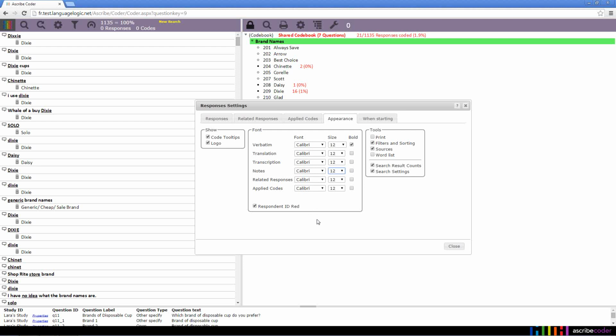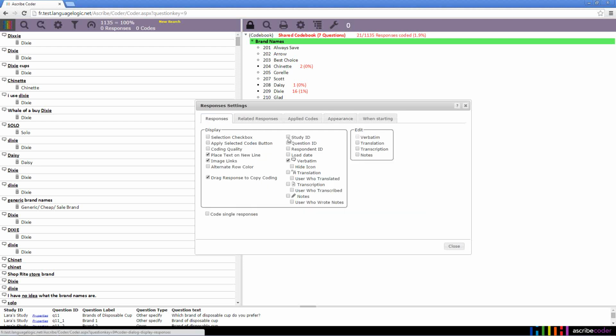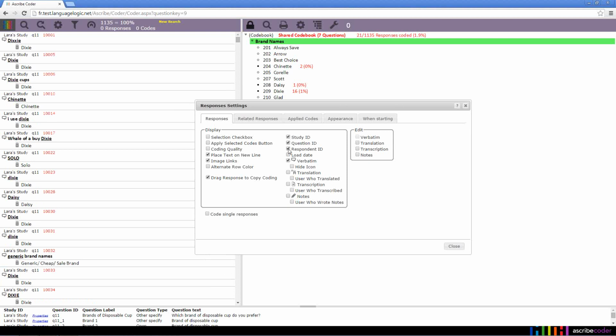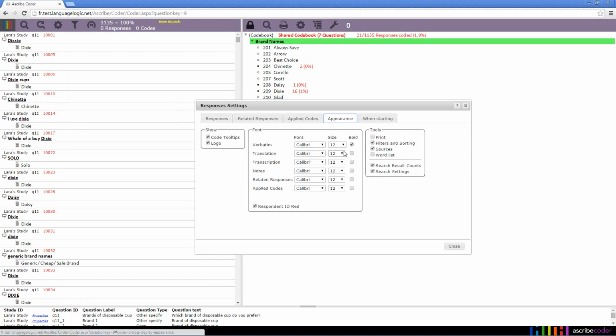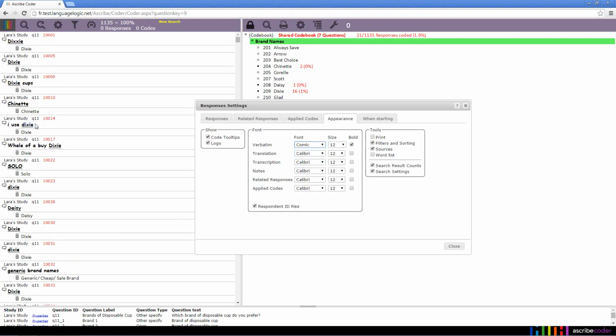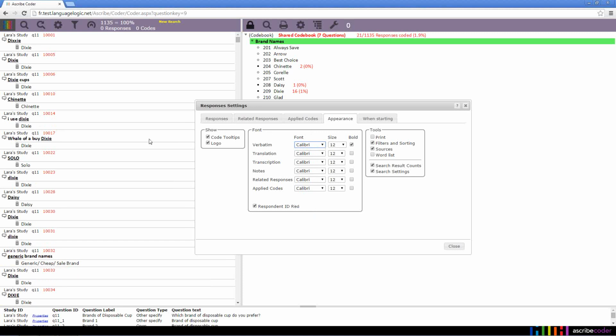The final thing to kind of talk about here is the study ID, question ID, and respondent ID. These used to take on the same characteristics as the verbatim. They no longer do. So if I change the verbatim to comic, you'll notice that the study ID, question ID, and respondent ID stay in Calibri. We can't change that. They're going to be just in standard Calibri, okay, no matter what the verbatim is. That, again, was feedback from the users group. All right. So that's the font settings that I wanted to talk about.